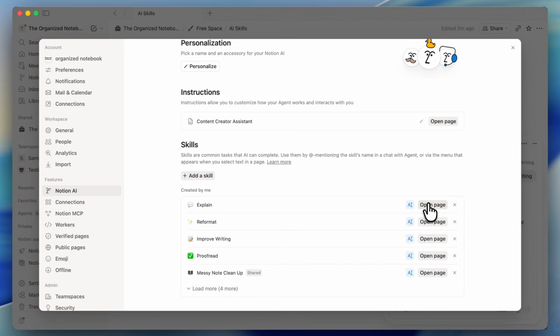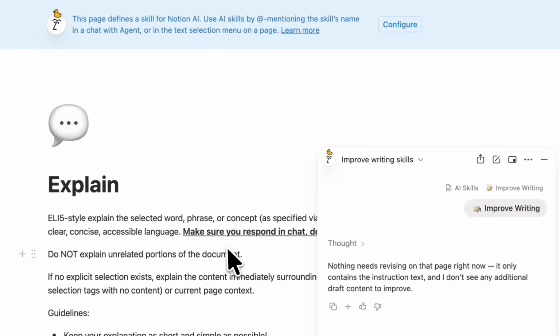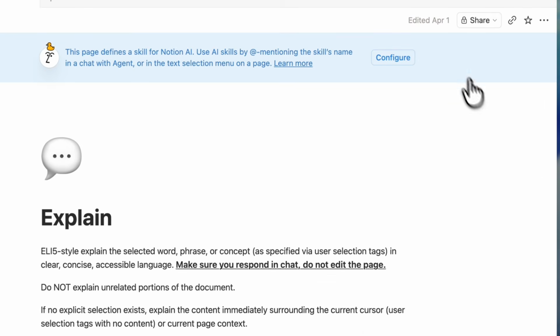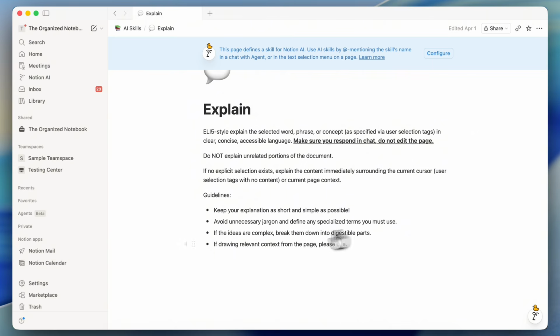If you click here, you can actually open the exact skill page. So if I want to see what's actually inside the explain skill, I can open that page. You'll see a blue banner here showing that it's an AI skill. You can also see the actual prompt inside.